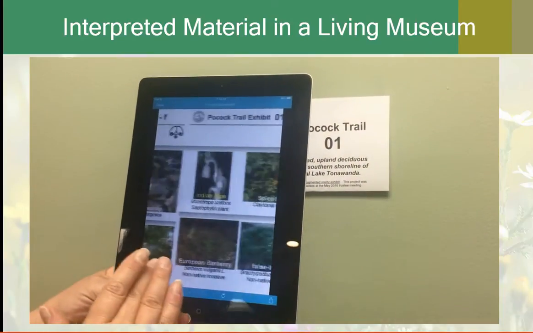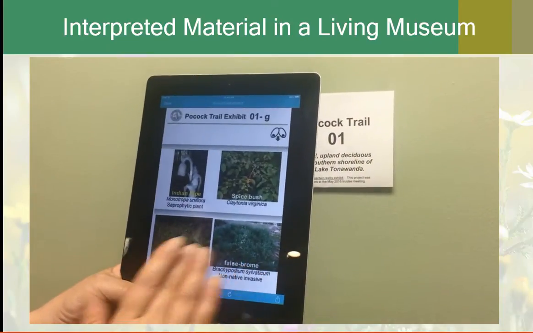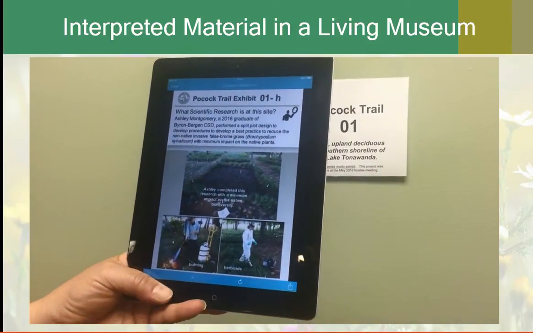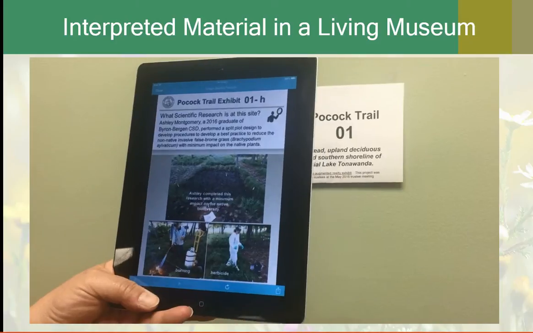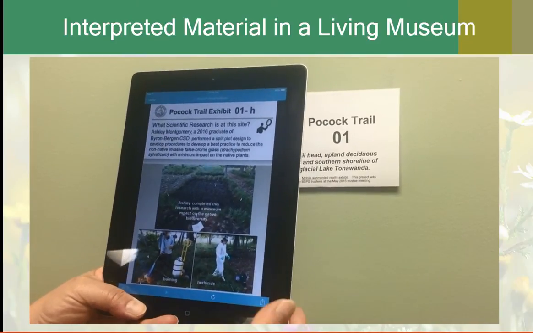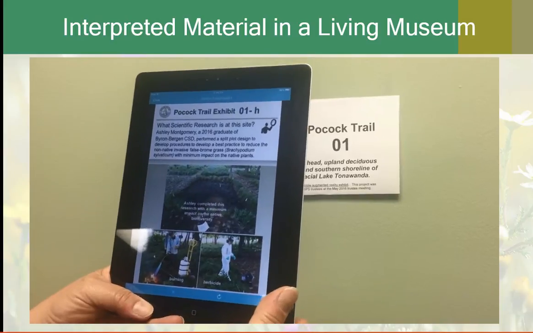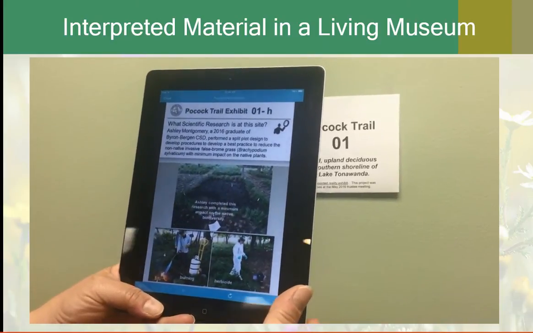So we have up to H here, and we can add videos and other widgets like links, things like that, and we'll let everybody try this with a hands-on demo today. That's it.